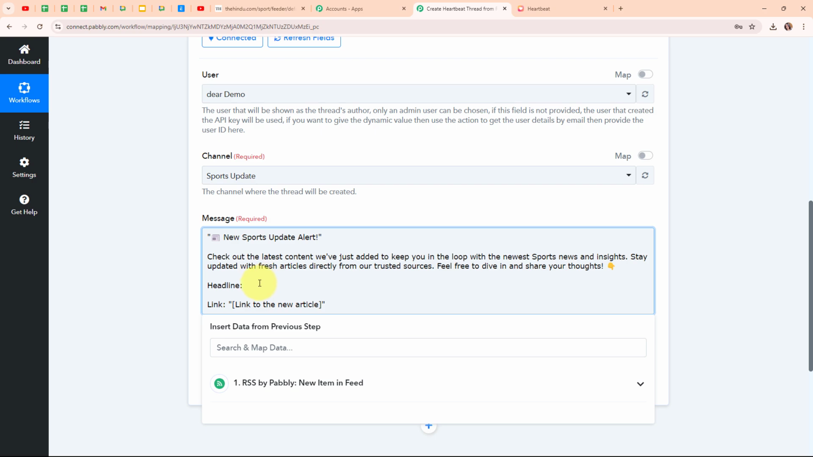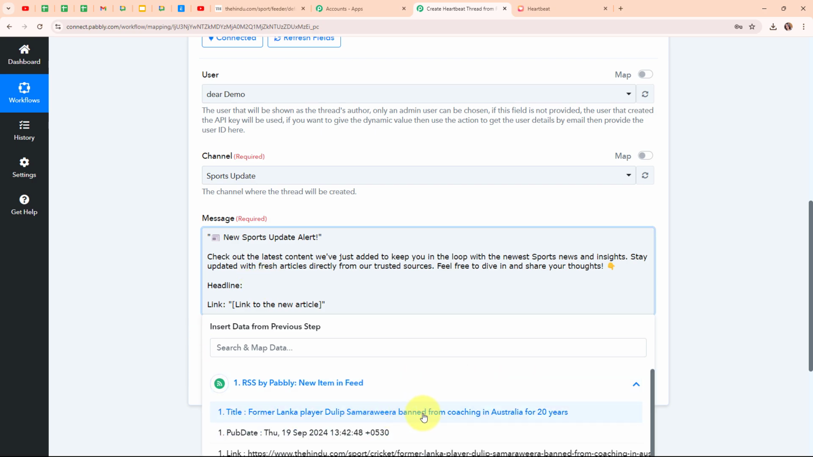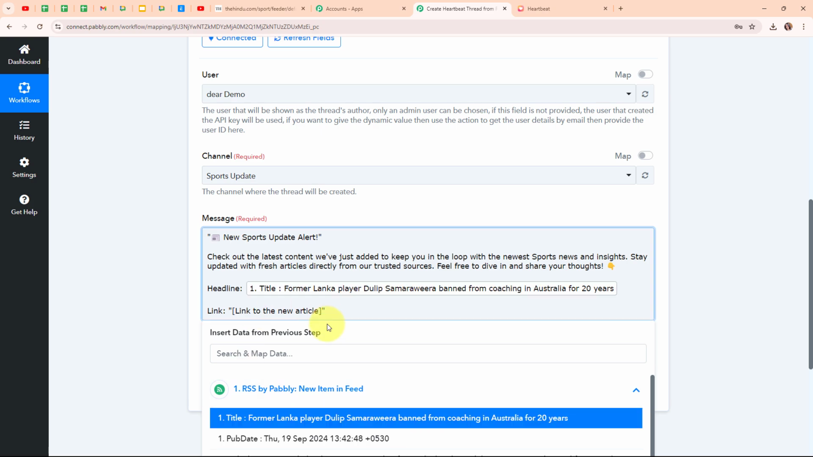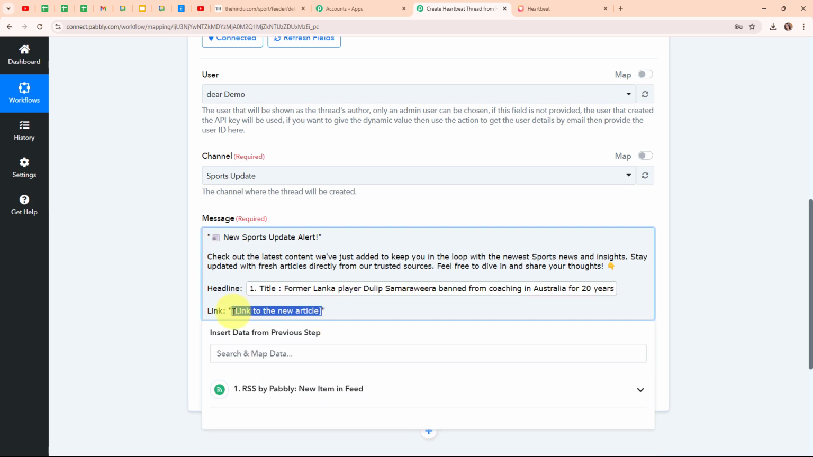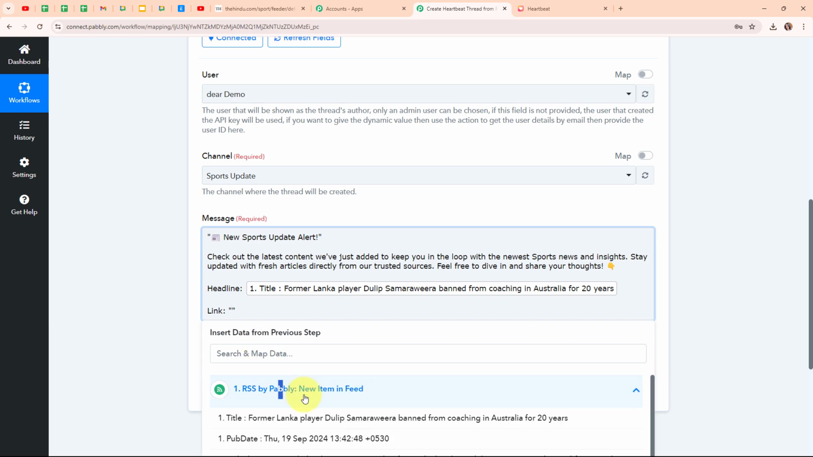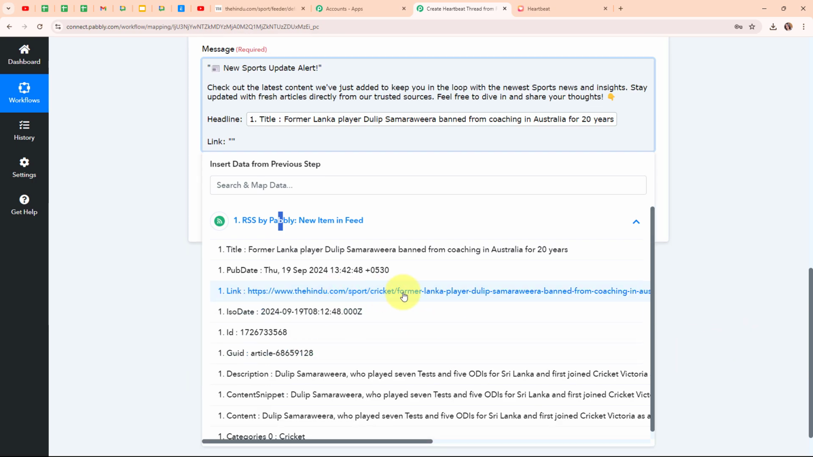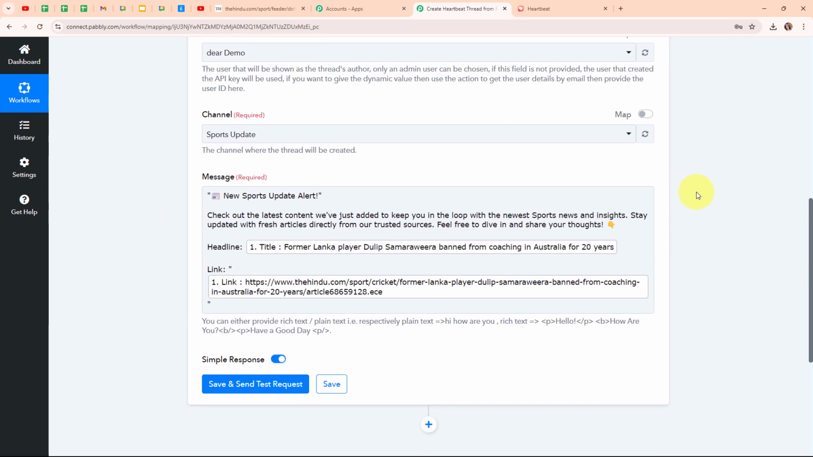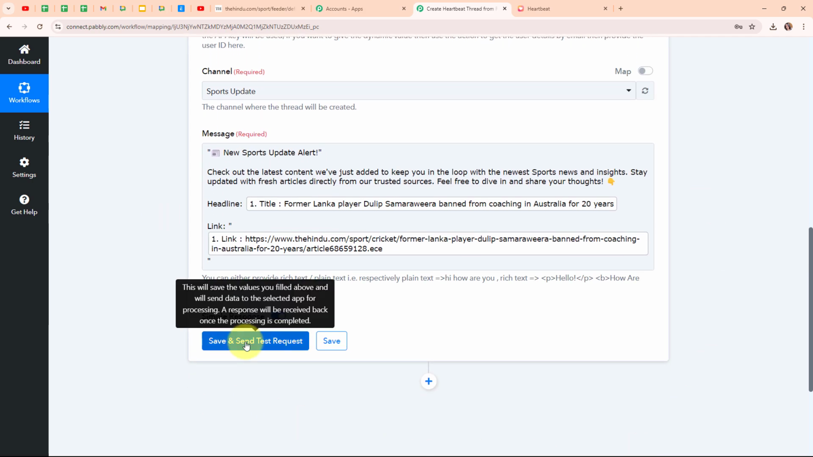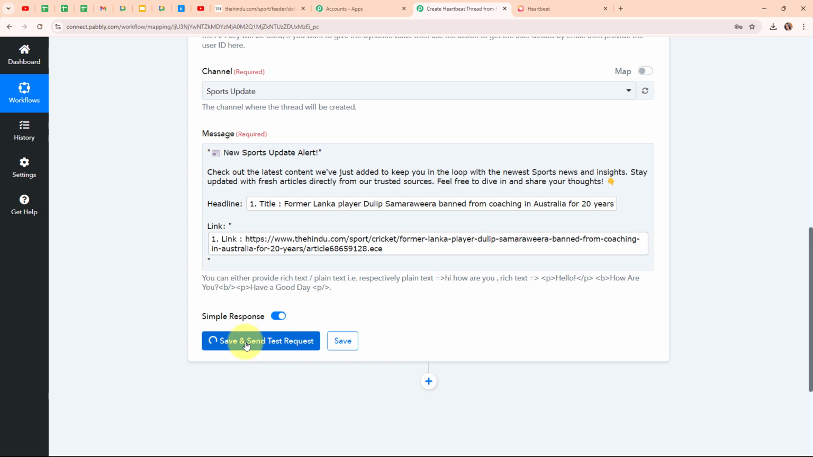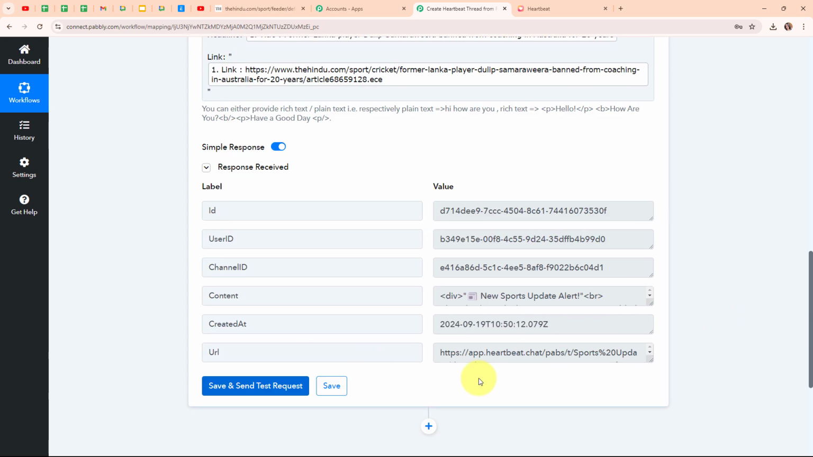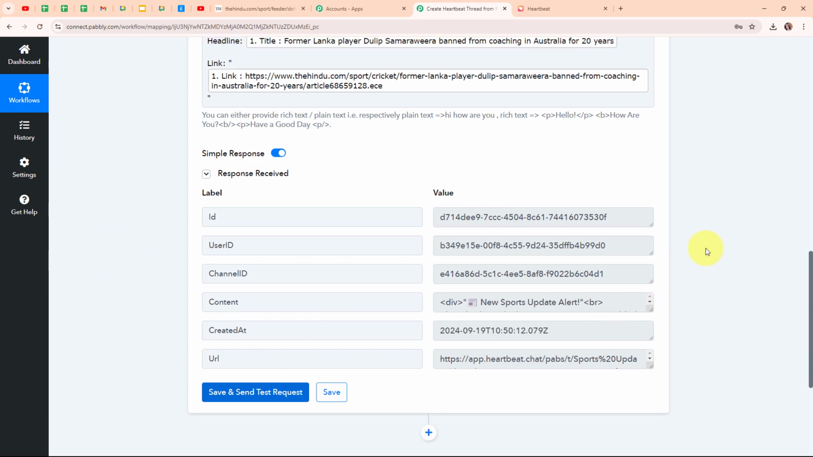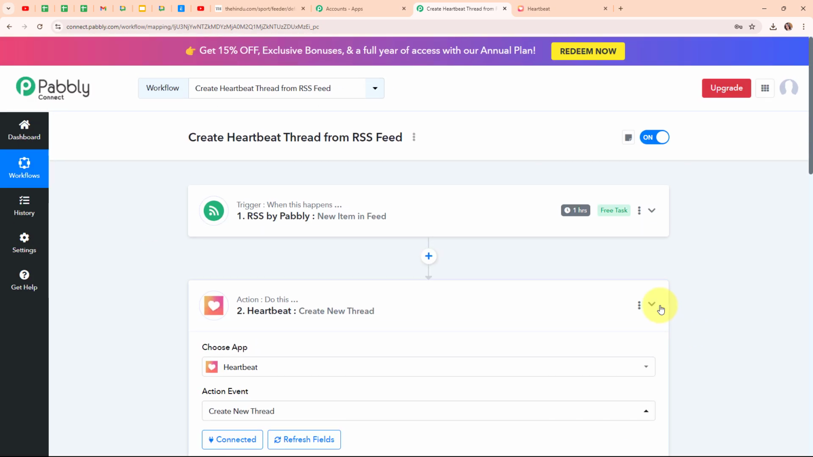So here I'm going to map the headline of the news that I've received in my RSS by Pabbly. So this is the headline, and I'm going to map it. And for the link, I'm going to map the link of the news that I've received in the response. I'm going to scroll down a little, and this is the link, so I'm going to map it. Now, after entering all the required details, I'm going to click on save and send test request. And here you can see we have received a successful response. That means we have successfully created a new thread in our Heartbeat account under our sports update channel.